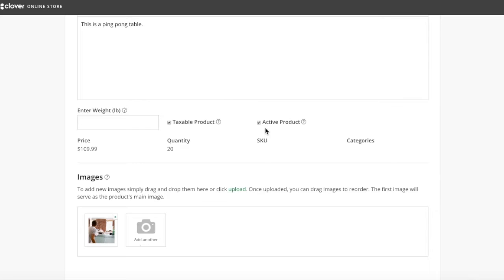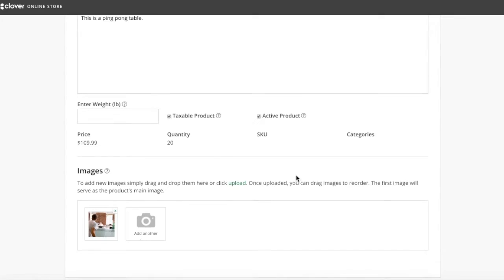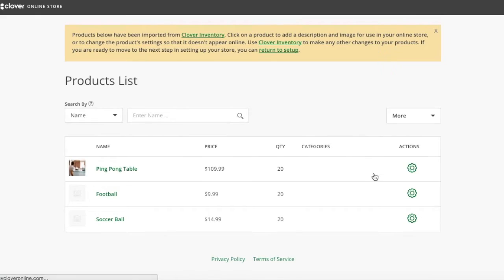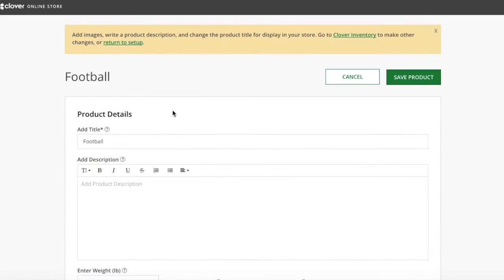And you'll see the box here for active products, and that means that we do want to show this product online. There may be some instances where merchants have a product available for sale in the retail location, but may not want to show it online. If they don't want to show it online, just uncheck that box. But we'll leave it checked. We'll go ahead and save the ping pong table. And we'll quickly do the same thing for the football.